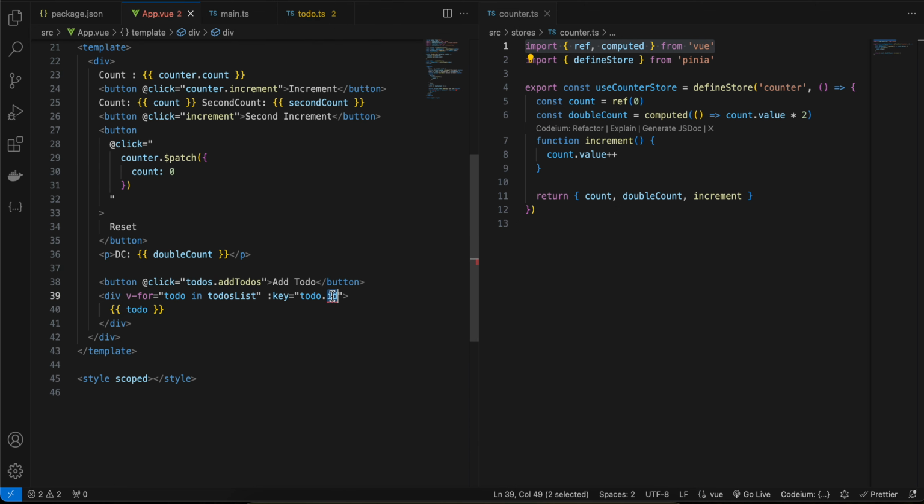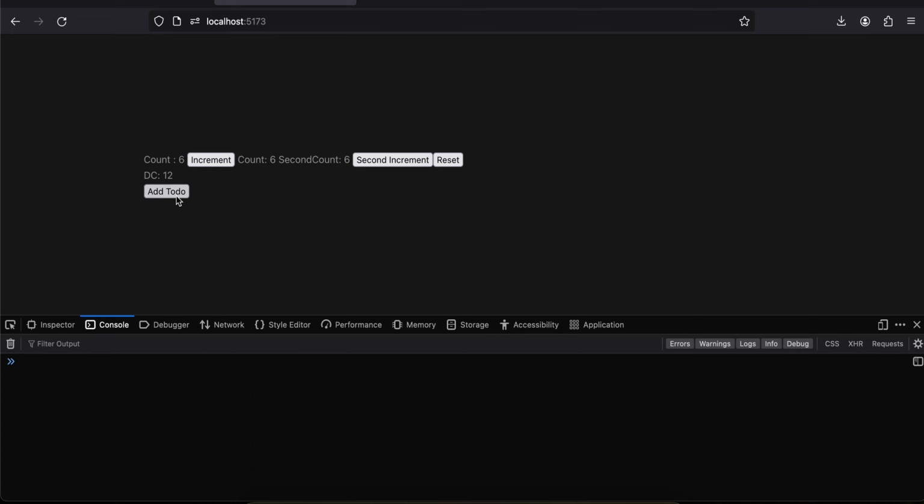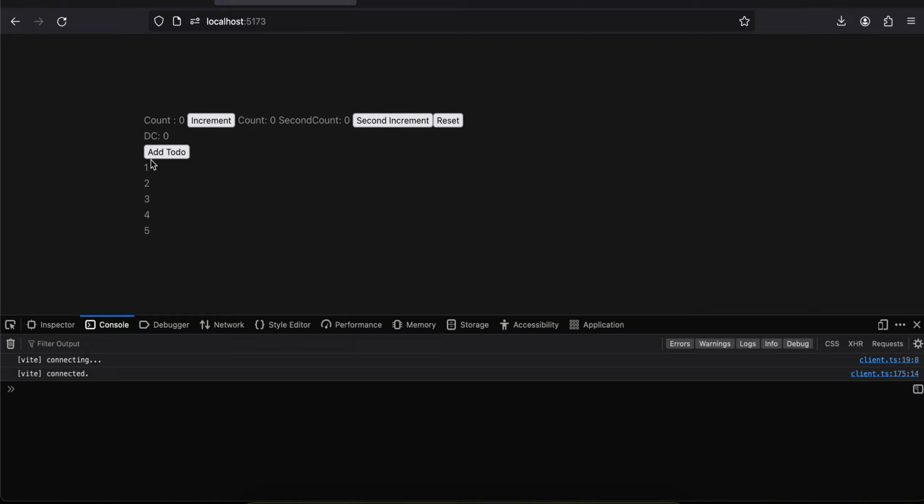All right, we don't have an ID, so we'll just pass our todo. Okay, I think this looks good to me. Let's see. So here I have our todo, addTodo. Okay, nothing works. I'll refresh it, addTodo. Okay, now it is working. So here you can see I'm able to see all the values.